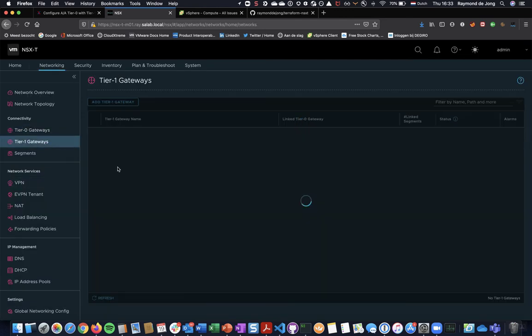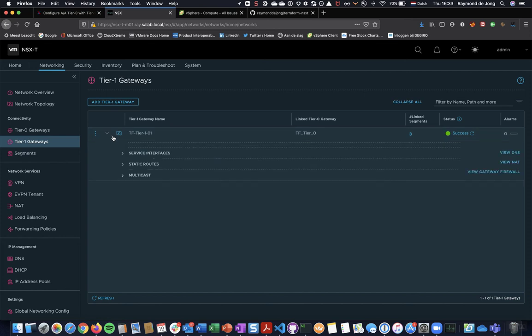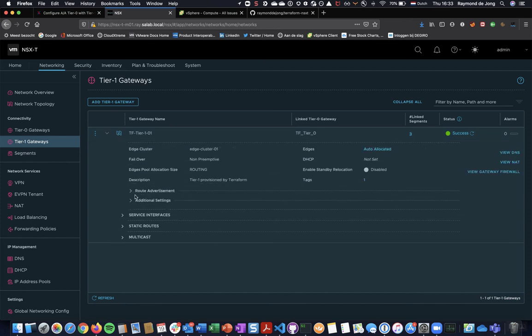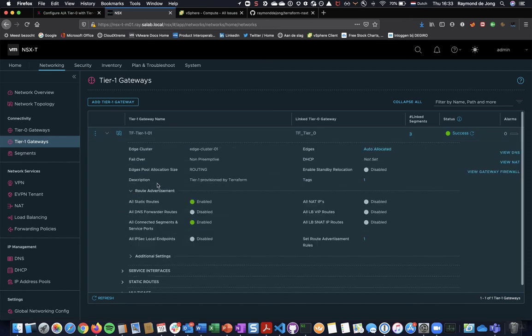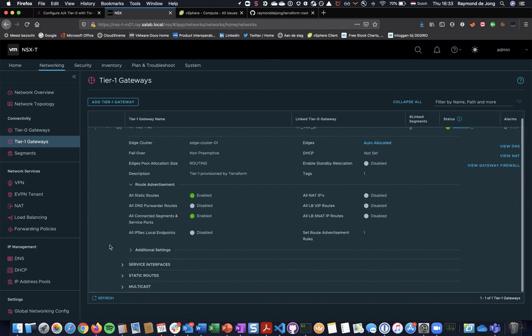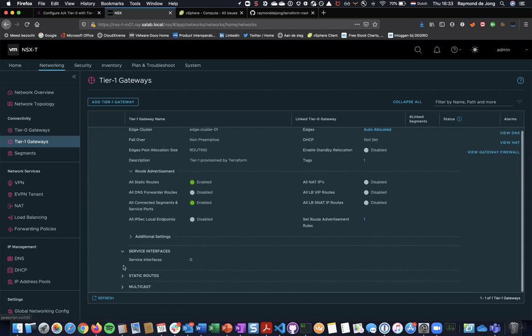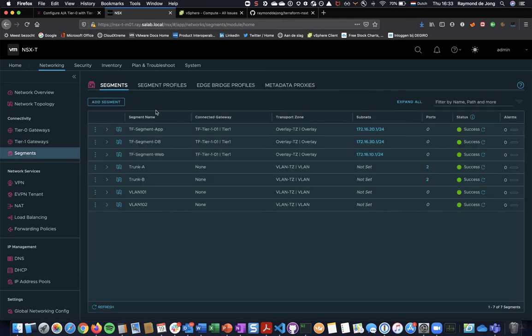Moving on to Tier-1 gateway, that's Tier-1 attached to the Tier-0, also with route advertisement configured. So this is all clear. Then segments, so here you can see the number of segments being created. The VLAN 101 and 102 are for the peering, so to top of rack A and B. And then the 3 segments I've created for the 3-tier app.